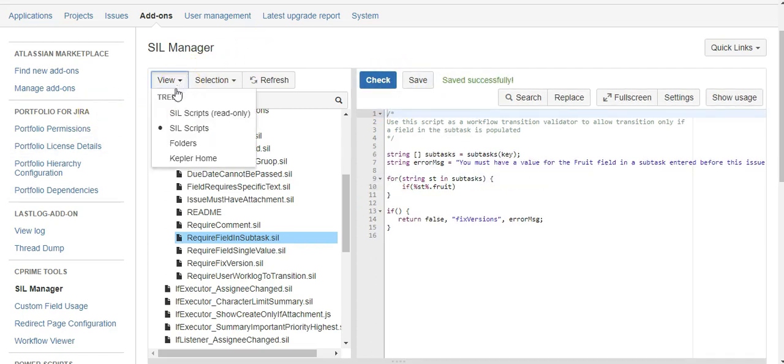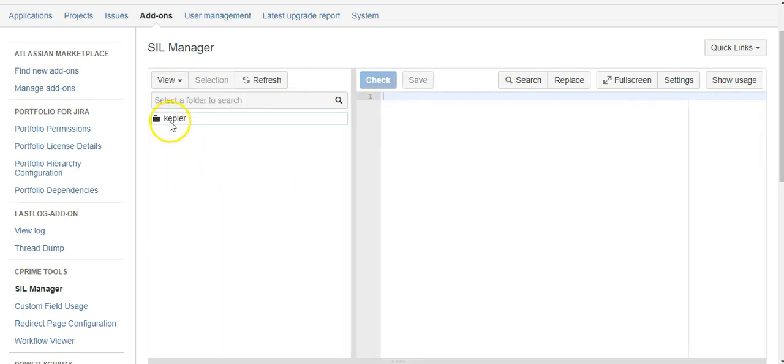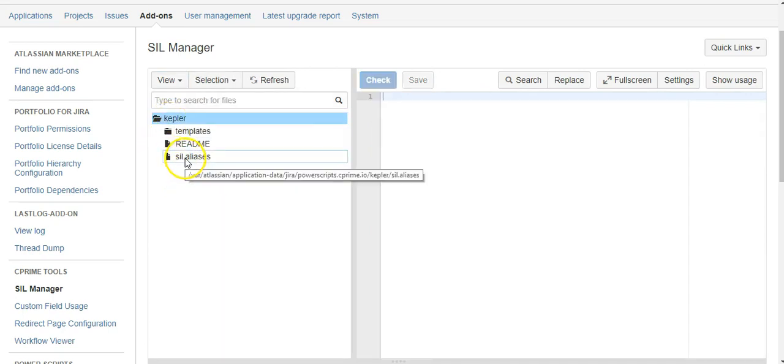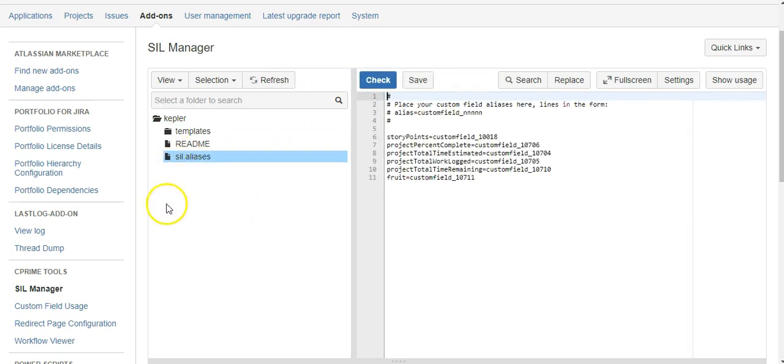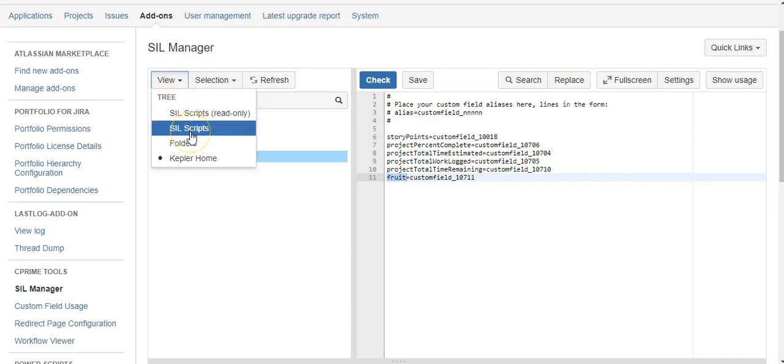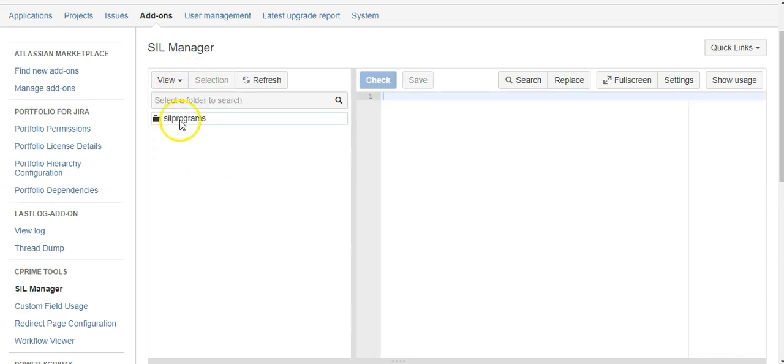It's one thing I always like to use is what are called aliases. So when you create a custom field in Jira, it assigns an ID, and you can see that ID in the URL when you're editing that custom field, or you can see it in the database. But here in PowerScripts, you can actually set an alias to the value of the custom field ID, and I can now just use the word fruit, and I've created an alias to that custom field. It's very, very helpful. It's much easier to read your scripts if you use aliases.